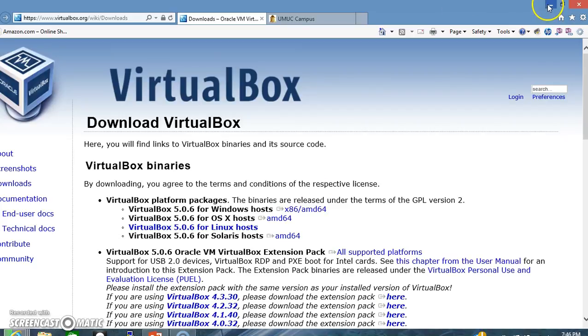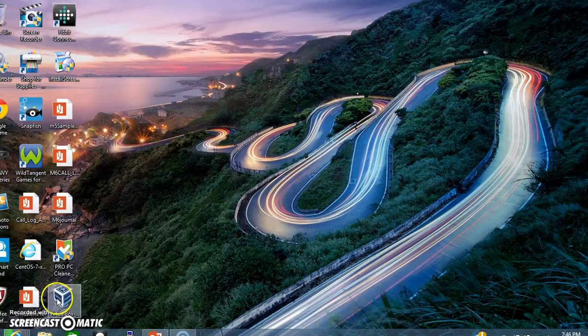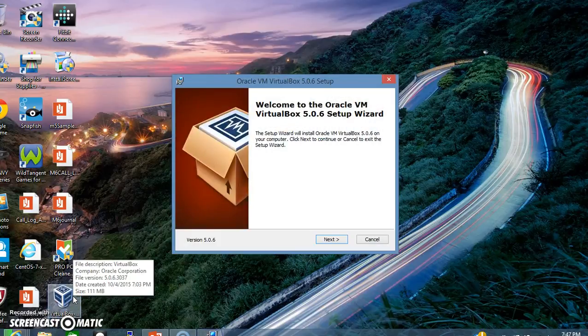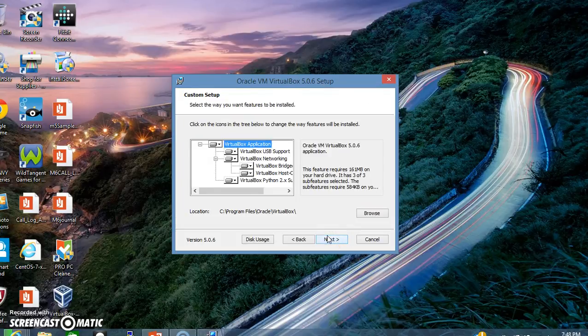Now, once you've downloaded VirtualBox you'll see an icon labeled VirtualBox on the Windows desktop. You want to double click on this icon. So it's going to bring up a dialog box for the Oracle VM VirtualBox 5.0.6 setup. Here you're going to go ahead and click Next. And basically, for the purposes of this video, we're going to go ahead and accept all the defaults.